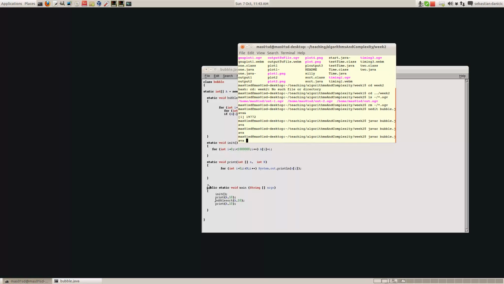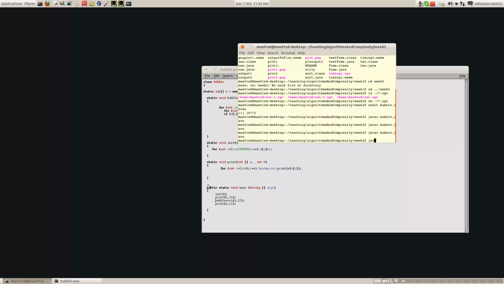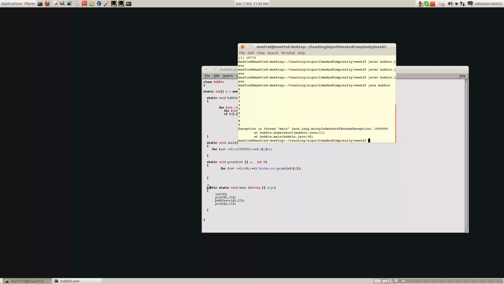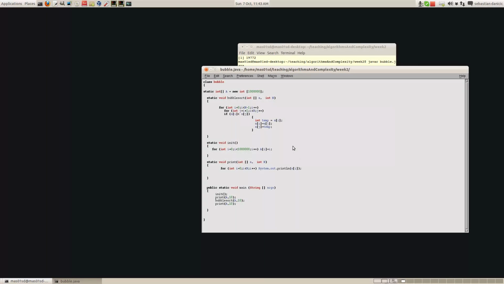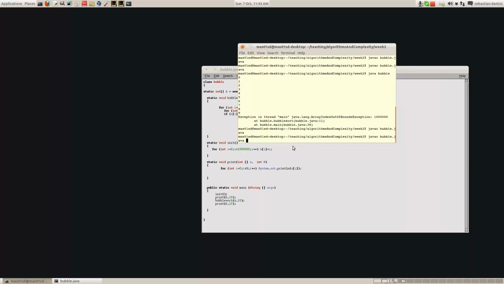So let's save that. And now let's run it. Say java bubble. Exception in thread main, index out of bounds. So the problem is in bubble line 11. So let's find line 11. If a[i] is greater than a[j], so we're comparing with things that aren't there. There's a little mistake here. They should say j is less than n, shouldn't it? So here we go. Let's compile it again.